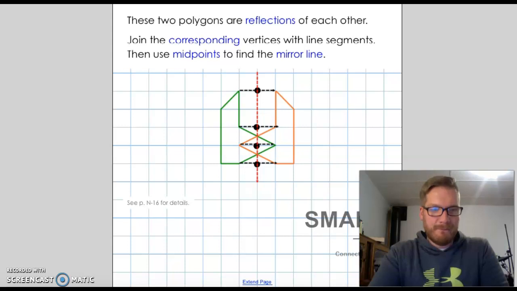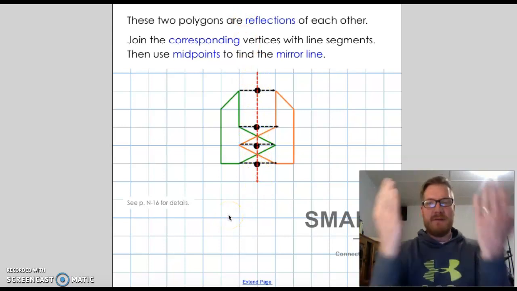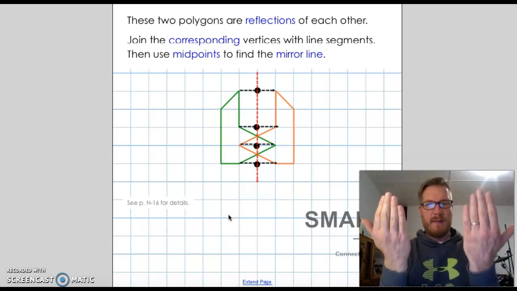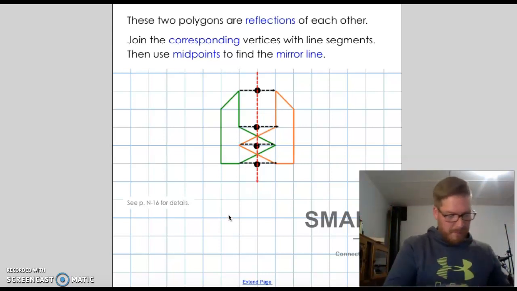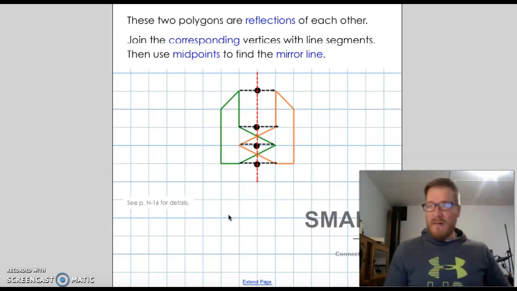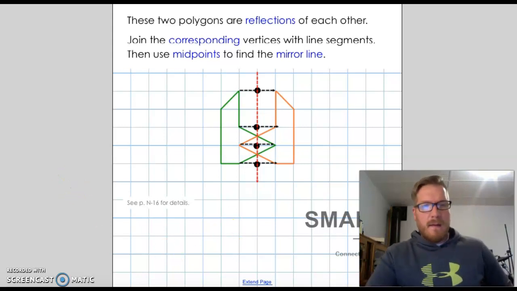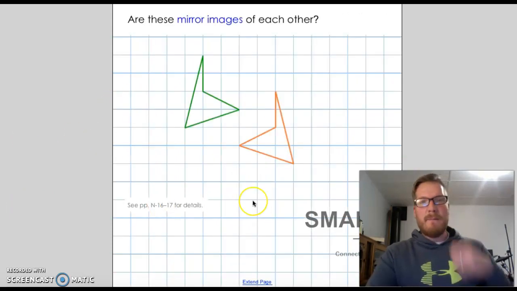Okay. But I can use line segment midpoints to find a mirror line, right? So if I just have 2 independent shapes that look like they've been reflected, I can join them up with line segments, find the midpoints of all those lines, and that's going to match up with numbers 3 and 4 in the workbook on page 52. So that would be what you're doing, finding some mirror lines, right?